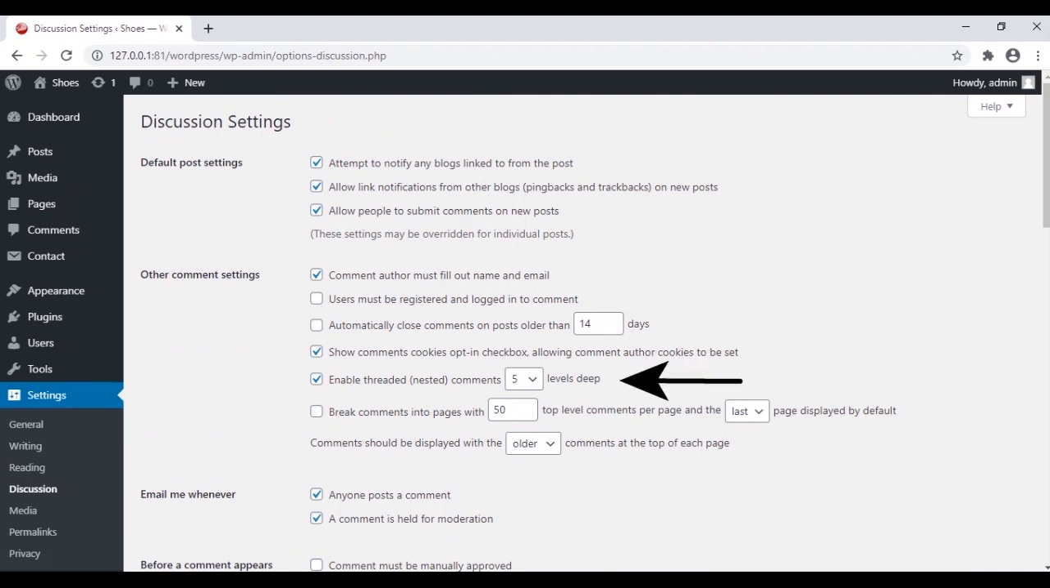Fifth option is enable threaded comments, levels deep. This option is used when visitors can reply or have a discussion and get responses. Sixth option is break comments into pages with top level comments per page and the page displayed by default. If your pages are getting a lot of comments, then you can split them into different pages by using this option.